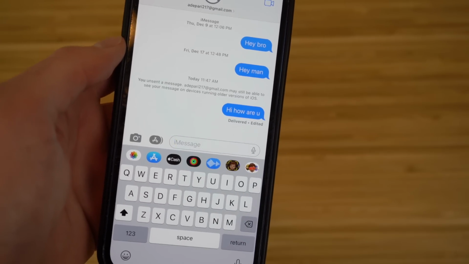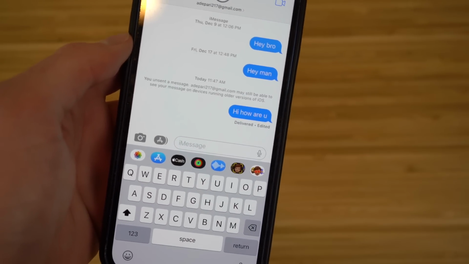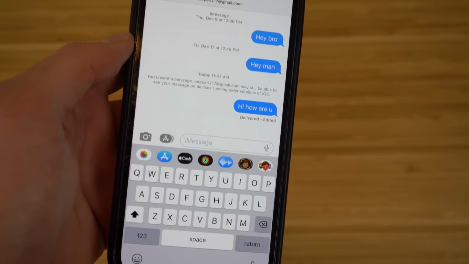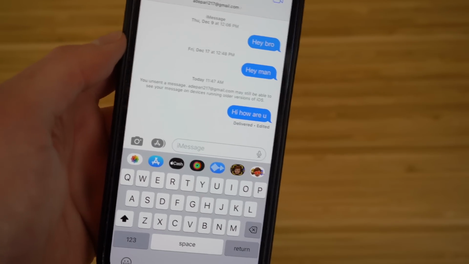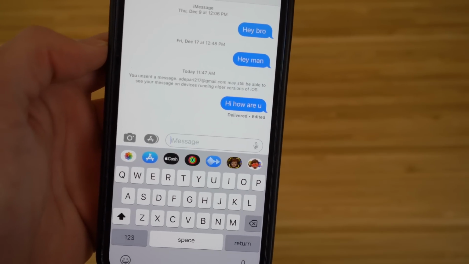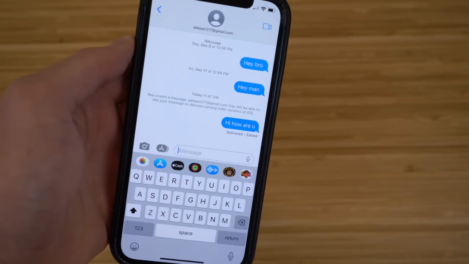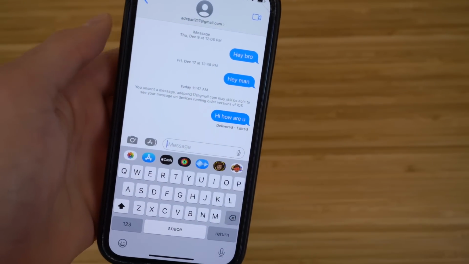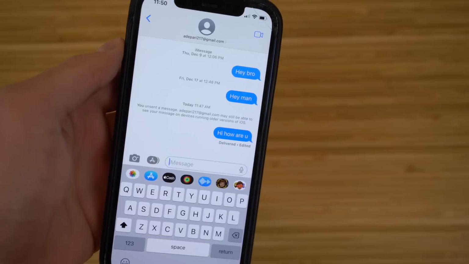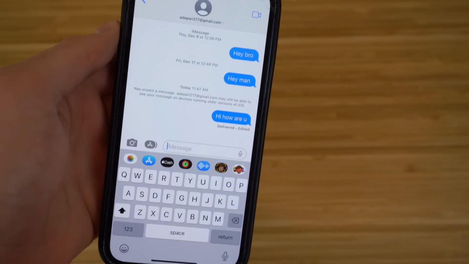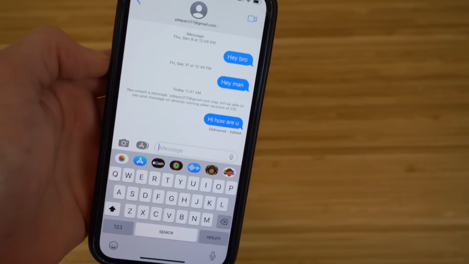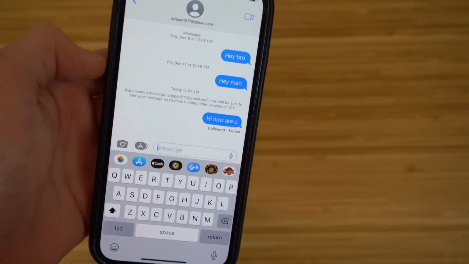So if you guys need to edit a message or unsend a message, you can do that now with iOS 16. I definitely recommend it because it is a great tool for future text messages. And on top of this, it's important to note that you can only do this with recent messages. If they're messages from a long time ago, you won't be able to edit or unsend them. So when you send a message recently, that's when you're going to be able to edit and unsend those messages.